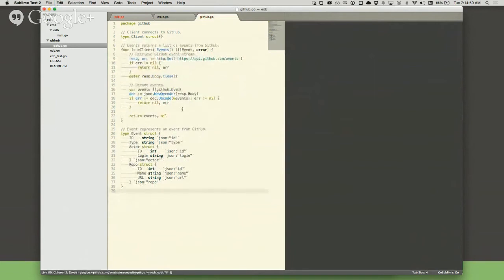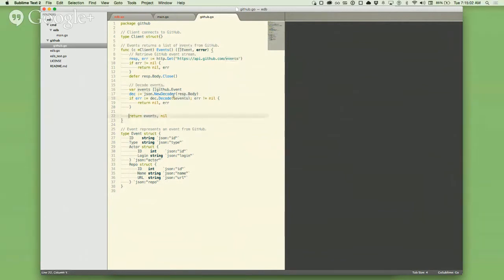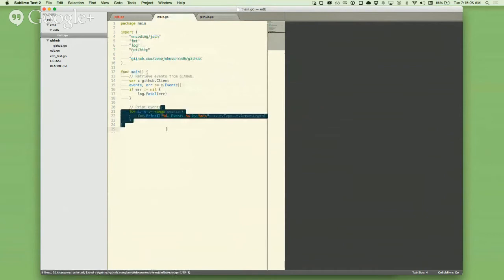Right. Okay, so got the events right here. You got some other questions? No, it's early. Great. Okay, so we're decoding events out from the response, and then we're going to pass those events back. Printing those out still. Let's go ahead and test that.